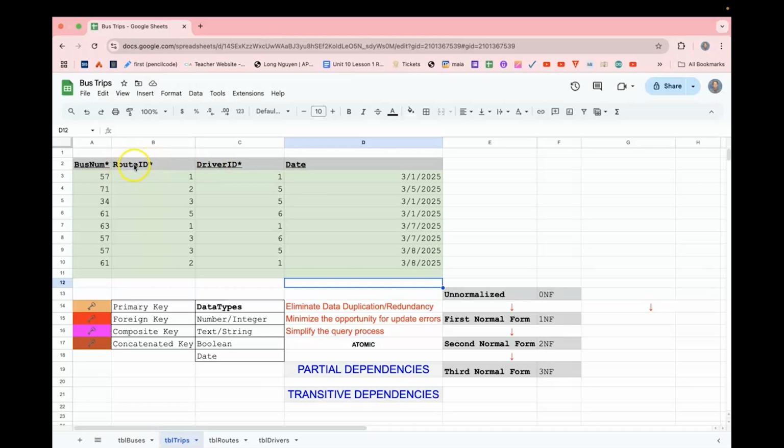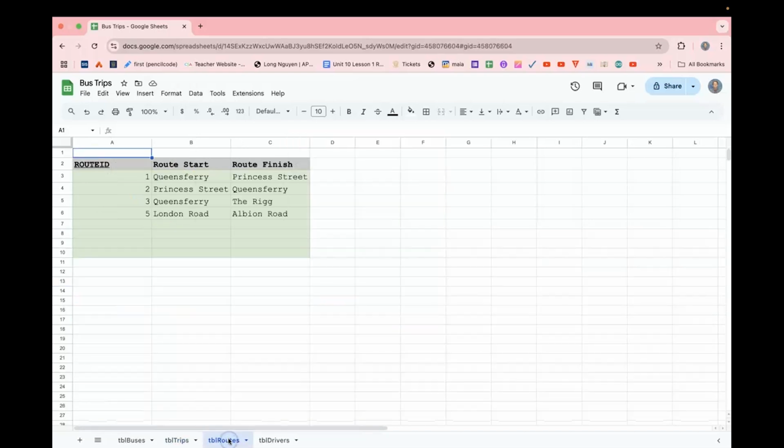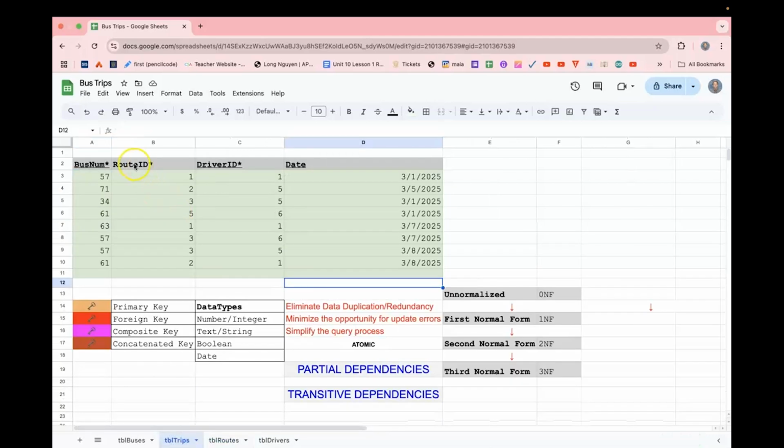Now, when I say foreign key, what I mean is this information here, this field, is a primary key in another table. Okay, there it is. It's a primary key in the routes table. And we're using this information in another table. So this is a foreign key field.